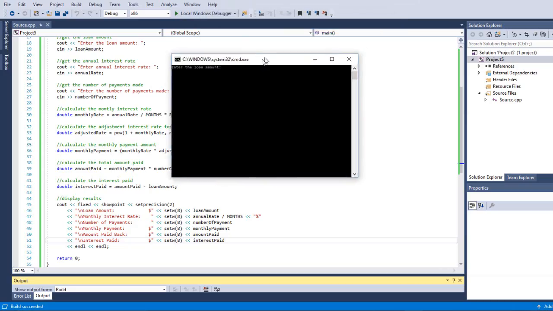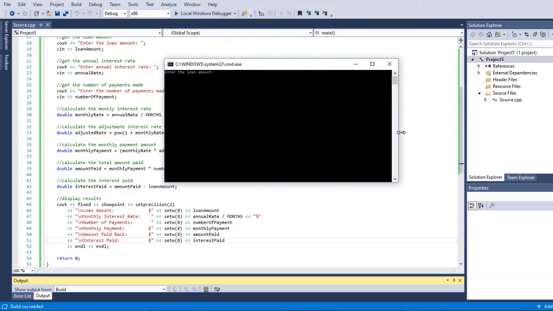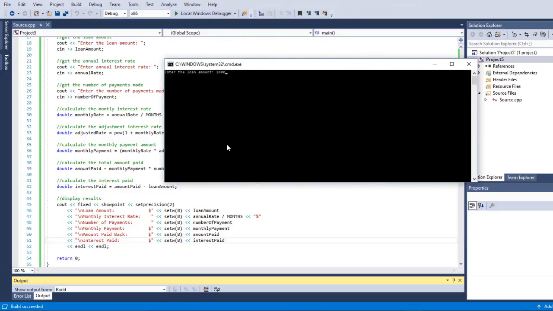Alright, let's run that again. So enter the loan amount. Let's do 10,000. Interest rate 0.2. Payments 15, and it gives you your total.